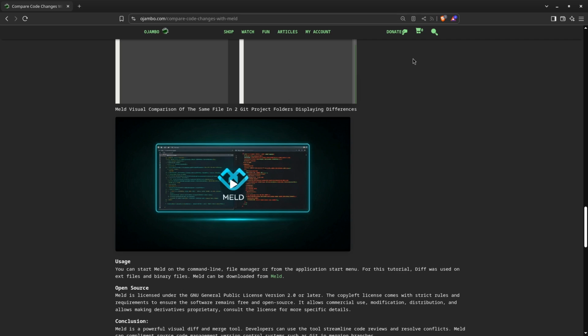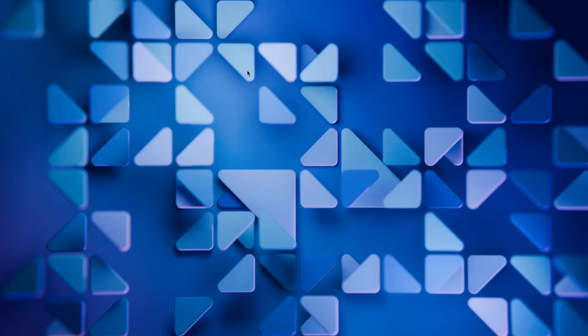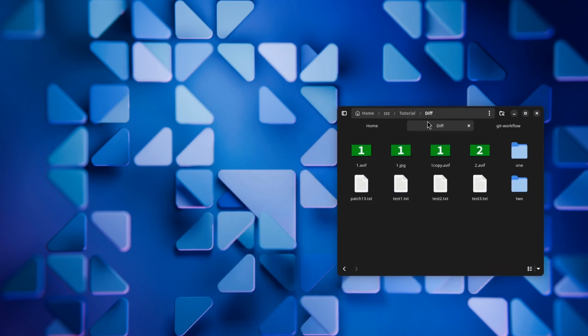Okay, so let's begin. I'm going to minimize this and bring in the folder first. So this is the folder. You see I have a whole bunch of images pre-created. The reason I pre-created them is so that the tutorial can go a little faster. I'm pretty sure it can just be any images.